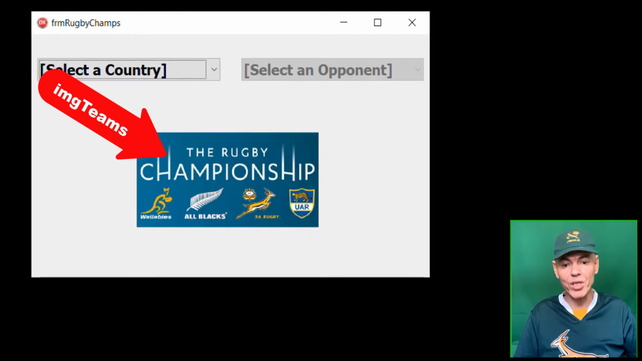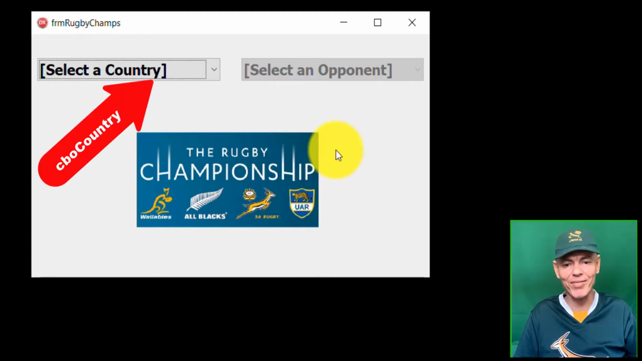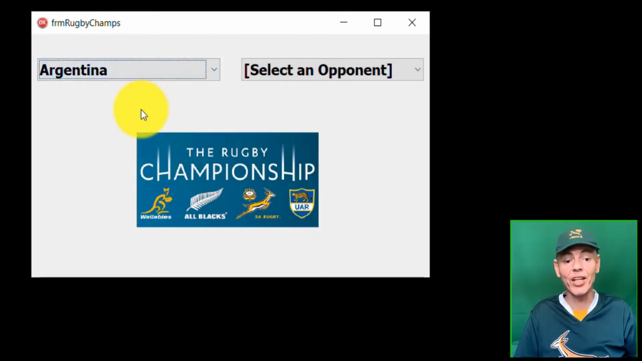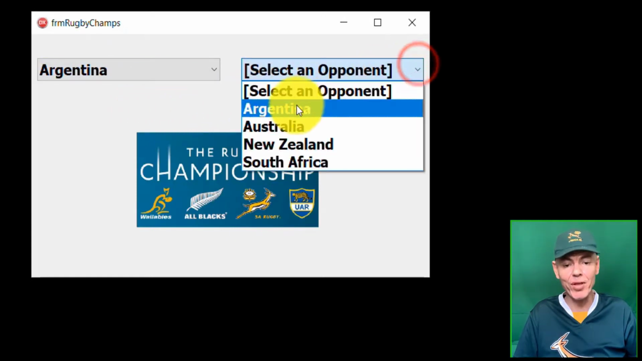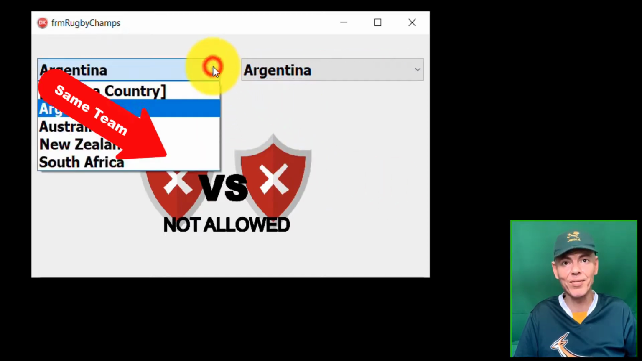An image component will show a default picture of the Rugby Championship logo when the program starts up. The combo box on the right is initially disabled. You must select the name of a country in the combo box on the left. When you select a country here, the combo box on the right will be enabled and you will be allowed to select an opponent. If you select the same country from both combo boxes, this picture must show you that it is not allowed, because a team can obviously not play against itself.